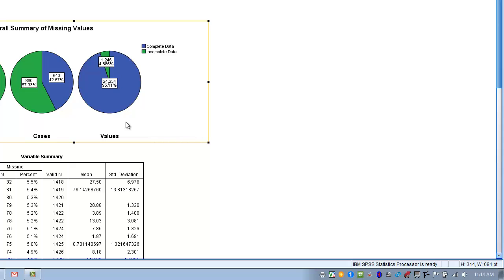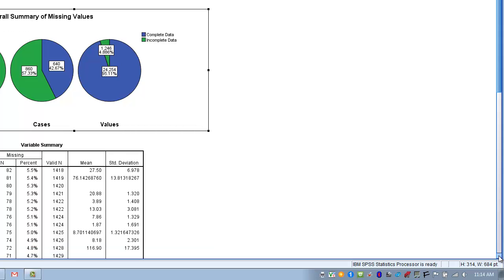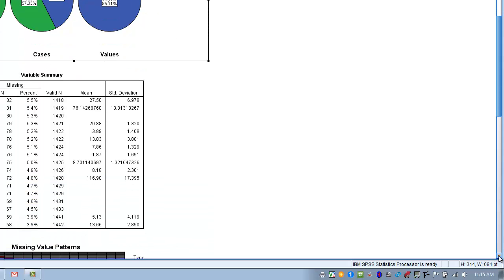So the next thing we want to do then is move on to the variable summary chart and examine that and try and get a feel for whether or not there's some sort of a pattern here. And so the variable summary chart is going to list all of the variables that have at least 0.01% of missing values. And so the number of missing values, the percentage missing, the number of valid values, the mean based on the valid values, as well as the standard deviation based on the valid values are all listed in this table for each of our 17 variables.